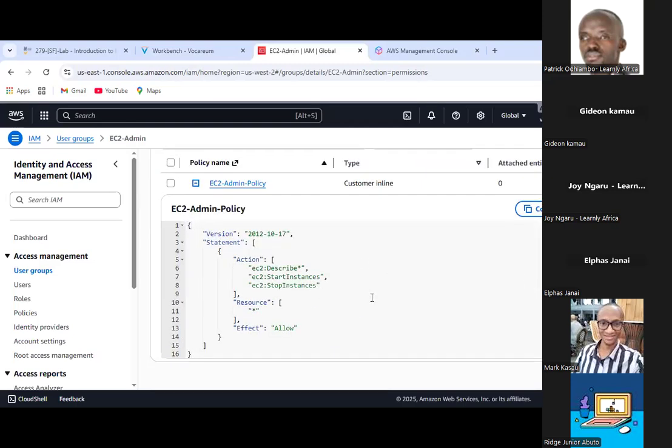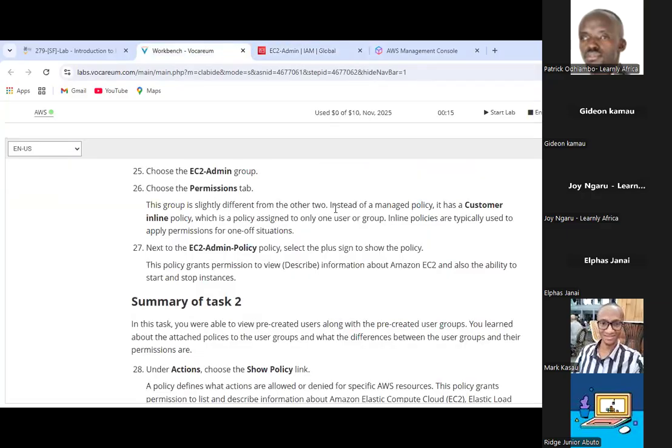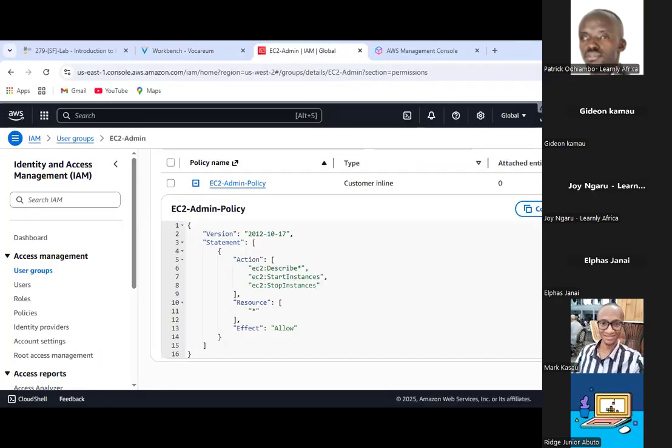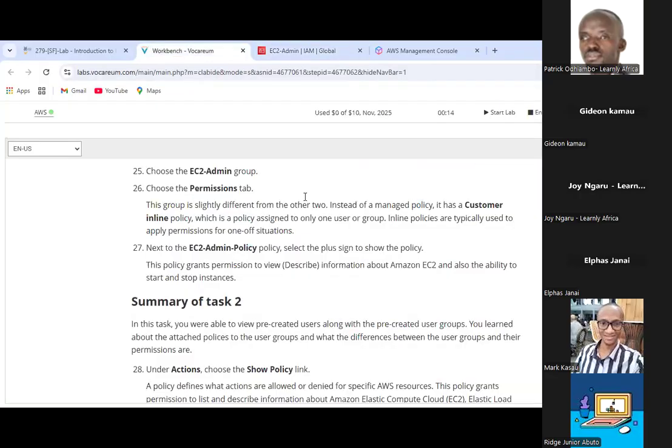All right. So you realize that this one has an edit button, so it's not a read-only access policy. So you can edit it, right? Is that correct? Yeah, so you have access to edit this policy. All right, so that is the end of task 2.